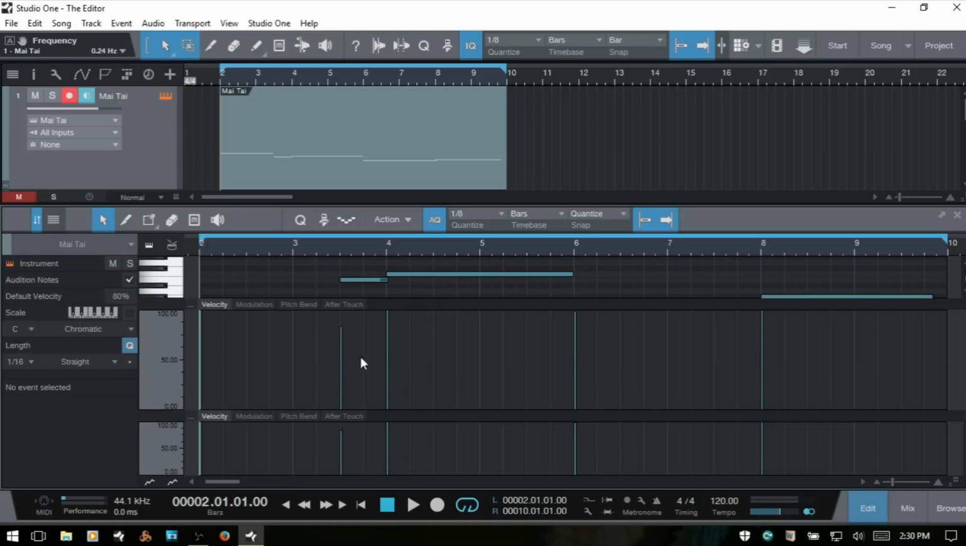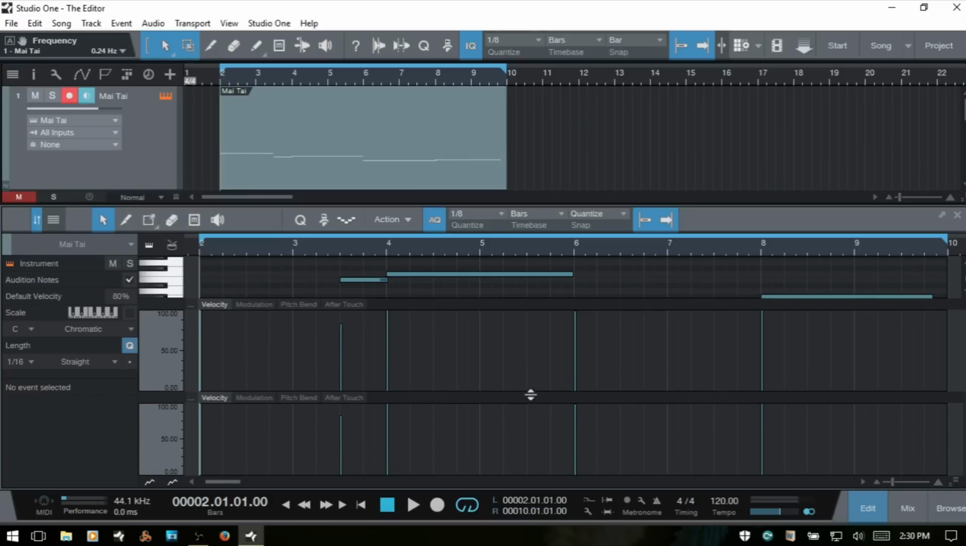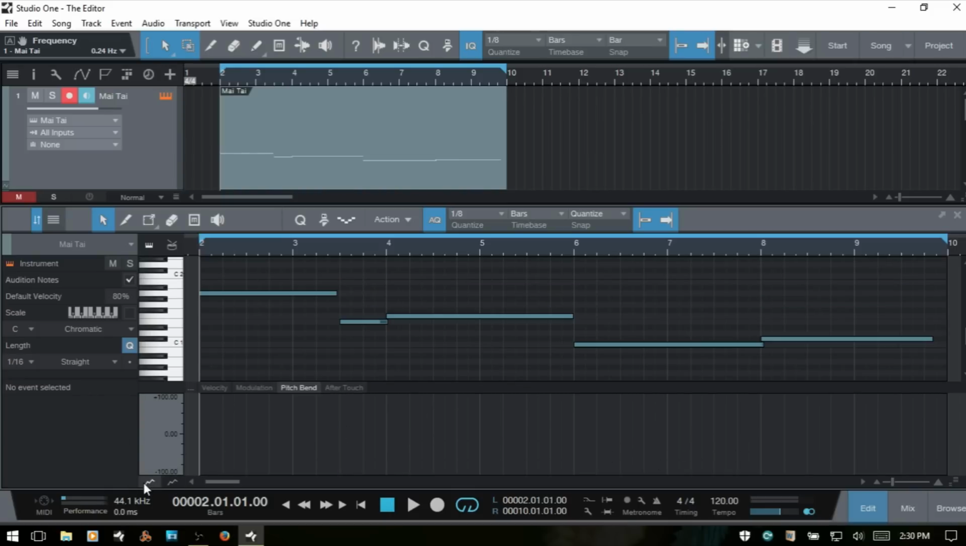So if we have two different automation envelopes that we'd like to work with in relation to one another, then we can open these both up, adjust their borders by clicking on this here, and then select, say, the pitch bend while we're also working with velocity. I'll go ahead and close out that second one.